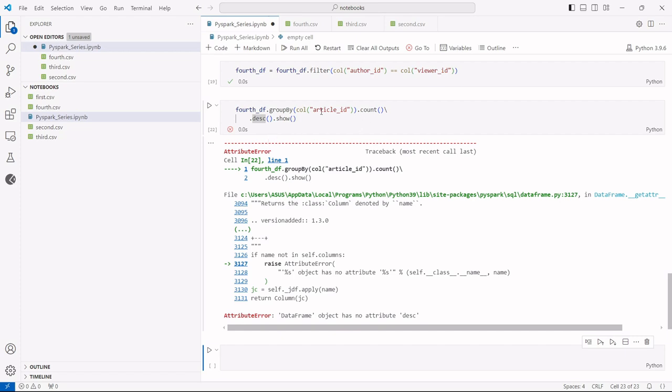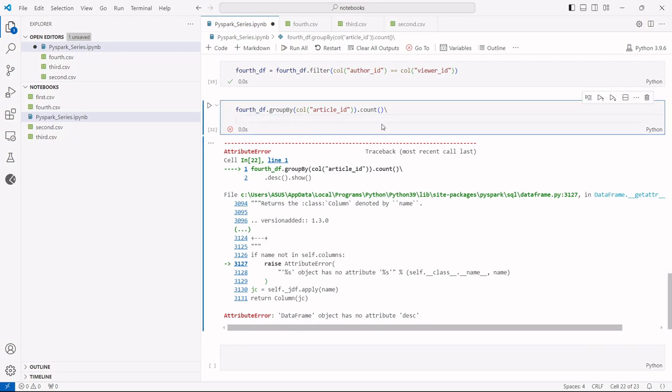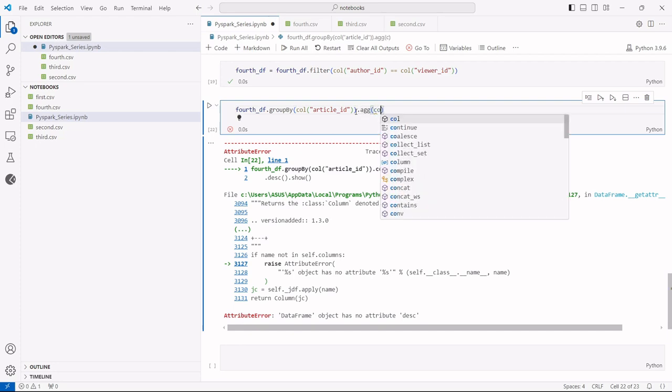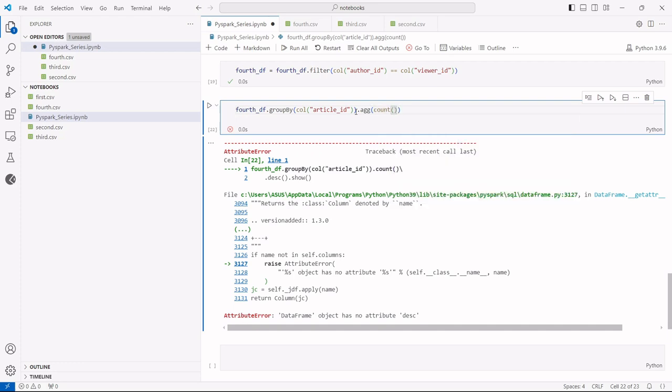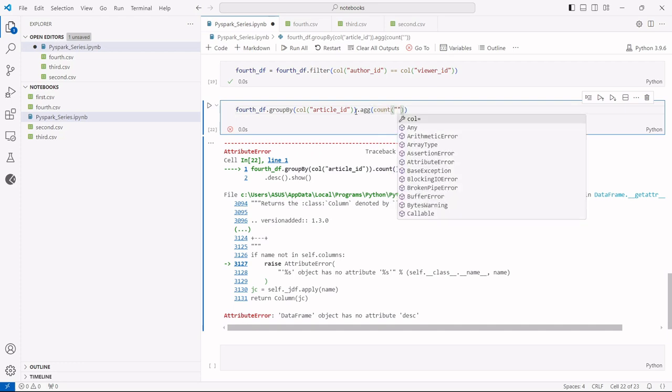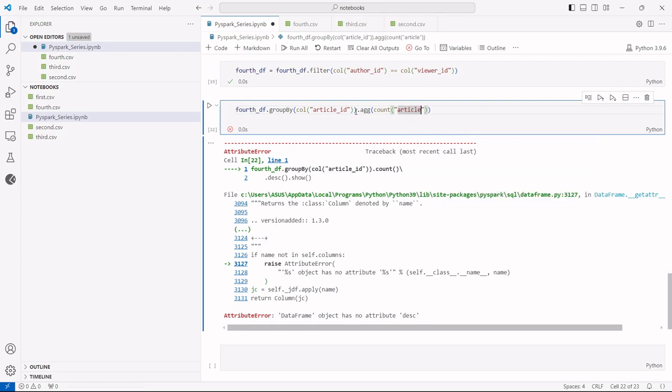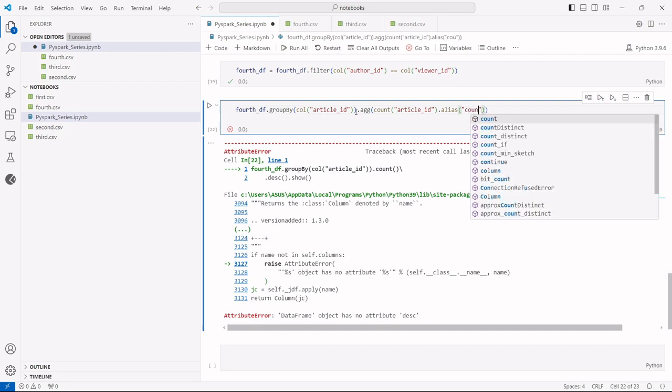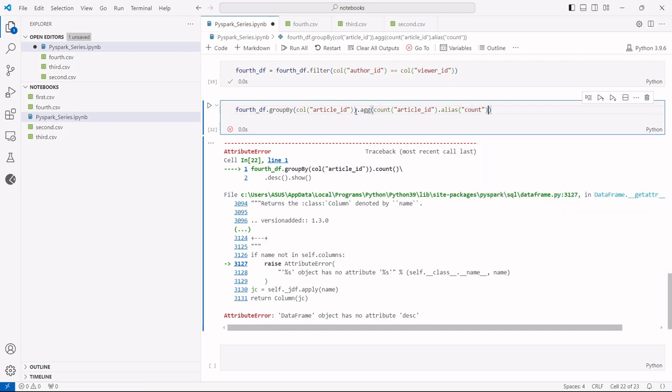So what we can do over here is instead of writing these things we can just use the aggregation method, agg, and inside this we'll just write count and the column name again as article ID, and we'll just name it, and what should we write, column count. And again what we can do is we can just try to see what we're getting over here.